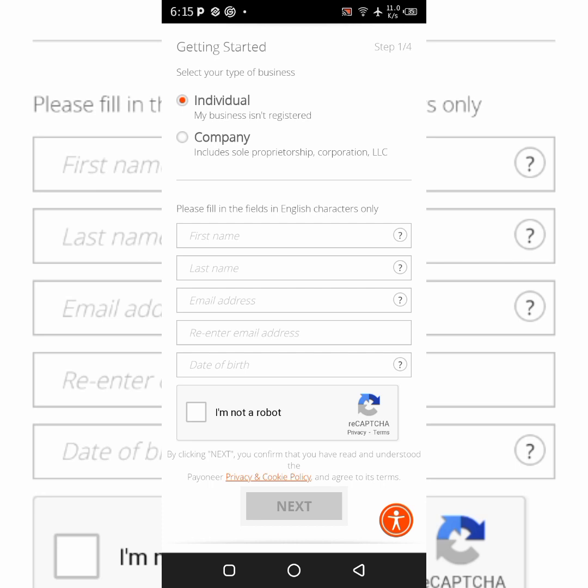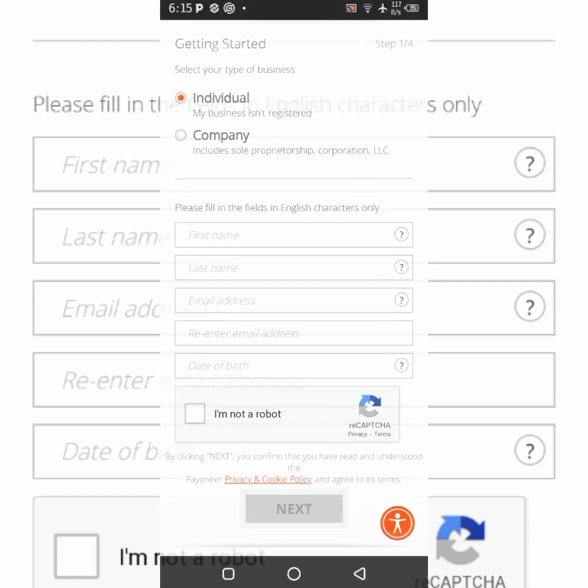So you have to enter your first name, your last name, which is your surname, and your email address. Then you re-enter your email address and enter your date of birth. Please enter the correct details here. So I'm going to enter my details now, and let me quickly do that.